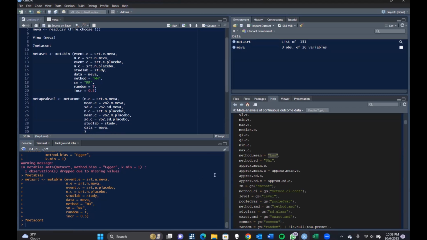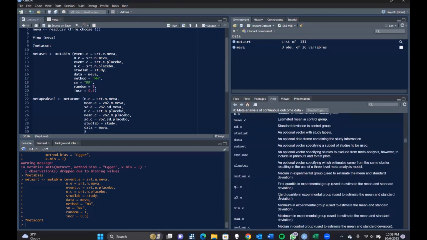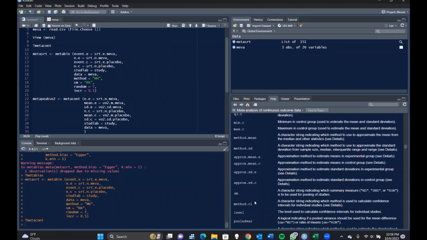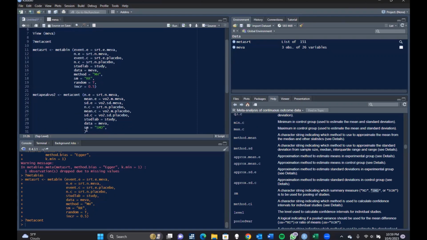Forget about this. So the next thing is summary measure. Let's go to summary measure. What are the summary measures we have? Summary measure is mean difference, standardized mean difference, or ROM, but what I usually use is standardized mean difference, SMD. Mean difference is just a difference of means. Standardized mean difference adjusts the mean difference based on the number of patients you have. So if one group has a high number of patients and another has a low number, it adjusts their mean difference so they are more or less comparable. So I use standardized mean difference.